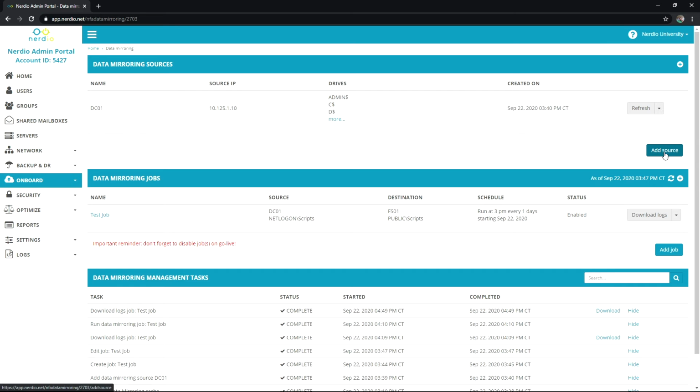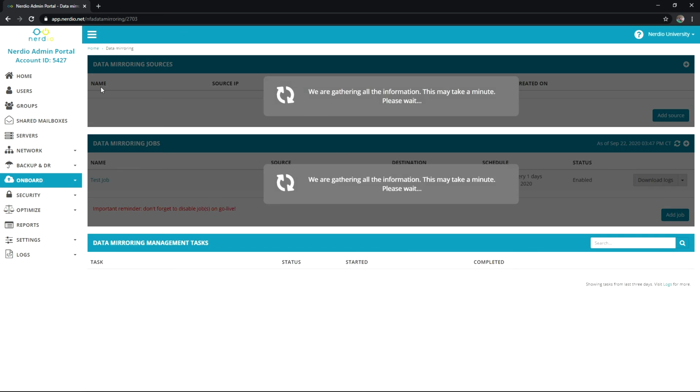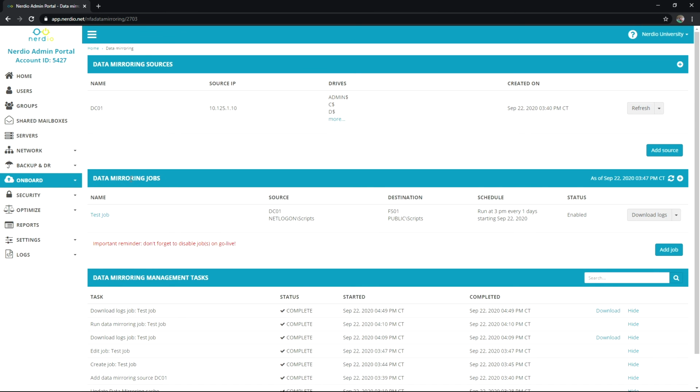If I want to create a new one, I would click Add Source and fill out the same information. So we would call it source. We would put in the IP address, some level of authentication. We can test that authentication to make sure we can talk to that source, and then we would save it. And then that will show up as we have here as a source. And so now I can create a job relative to that source.